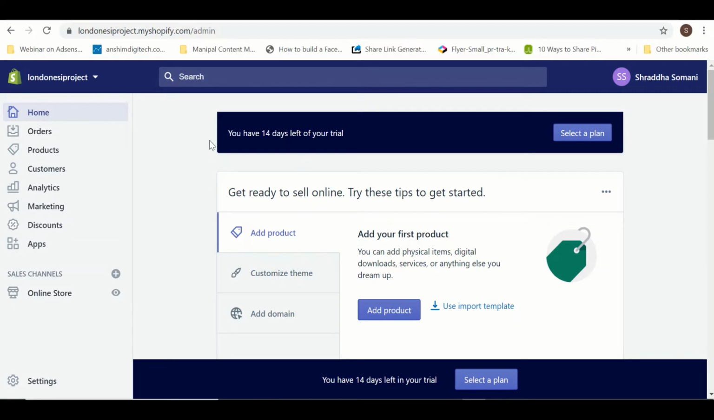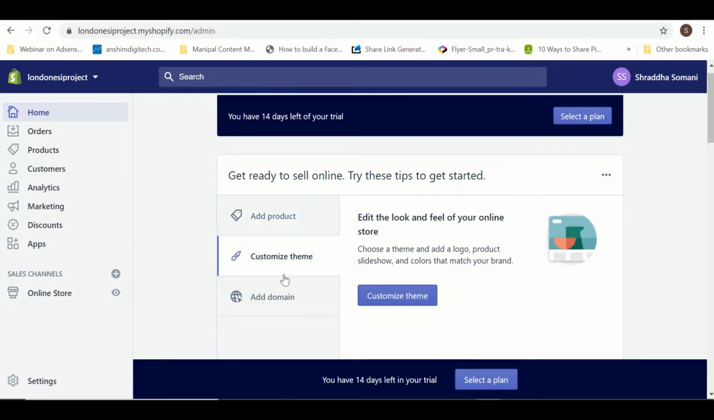To start selling a product, the main thing you need to do is select your theme. A theme is nothing but a template of how the look and feel, or the design, of your website will look like. So it's like selecting the design for your website, right? You can go to this customize theme option over here.